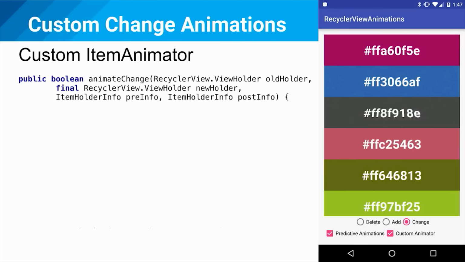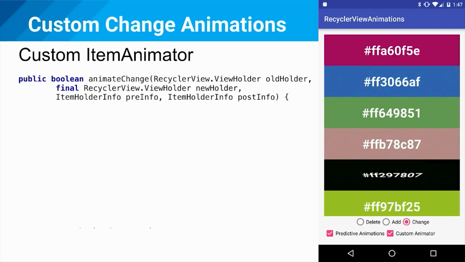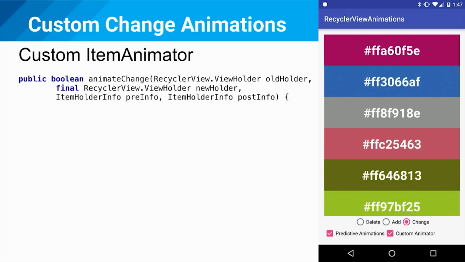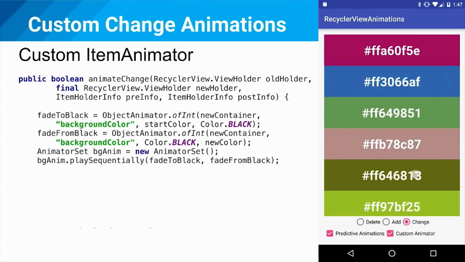So here we override the animate change method. And you can see in the method parameters, we've got the holder, the old holder, and the new holder, which in this case is actually going to be the same view holder information. And we have the pre-info and the post-info. So those are the data structures that we filled in ourselves when we were called before and after. And then let's see how this works.